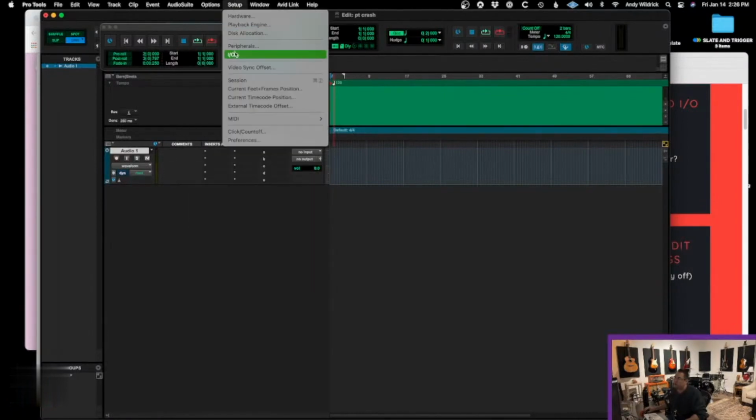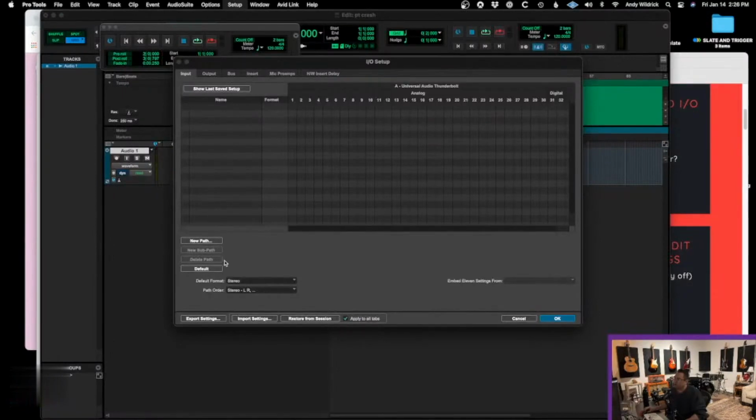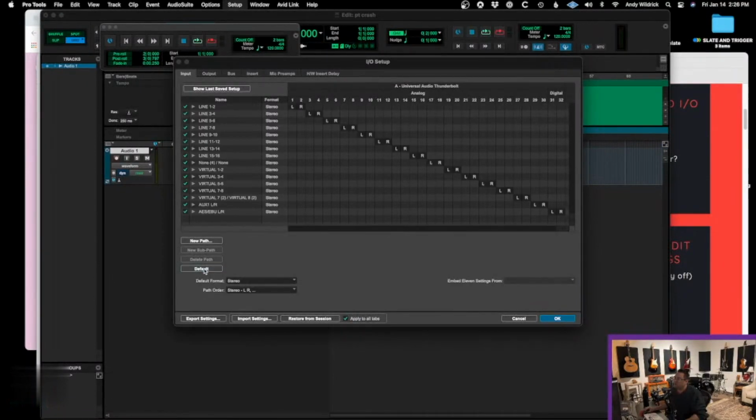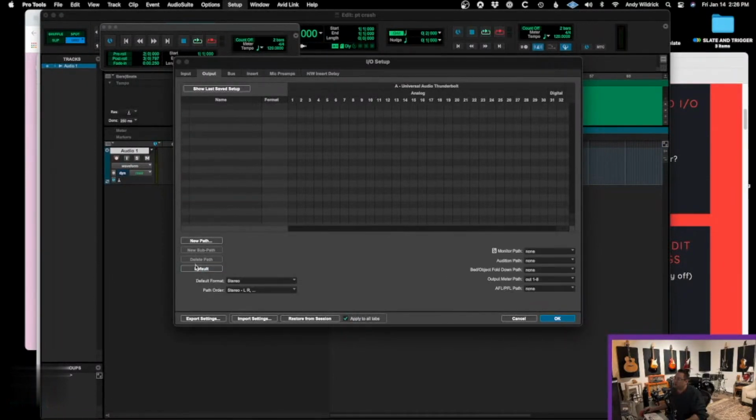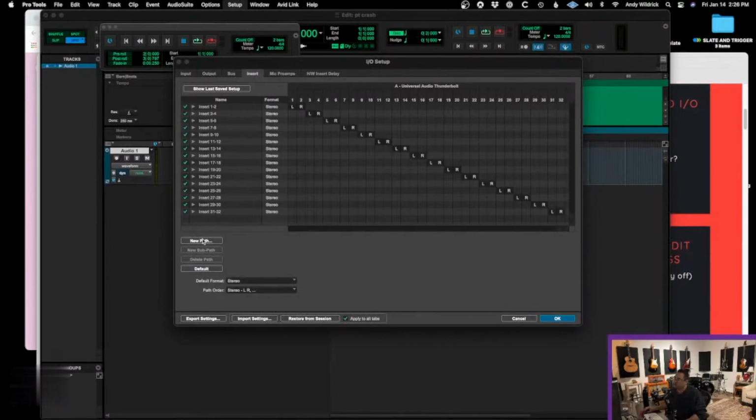So I've got to go back up here to I/O. I'm going to go over here to input, and I'm simply going to push the default button right here. Default. I'm going to go to output, push default. I'm going to go to bus. I'm going to make sure it's already defaulted, and under insert, I'm going to default it. You must do the playback engine first, okay? If you don't do the playback engine first, it will not know what to default it to. It's got to be in that order, playback engine and then I/O.